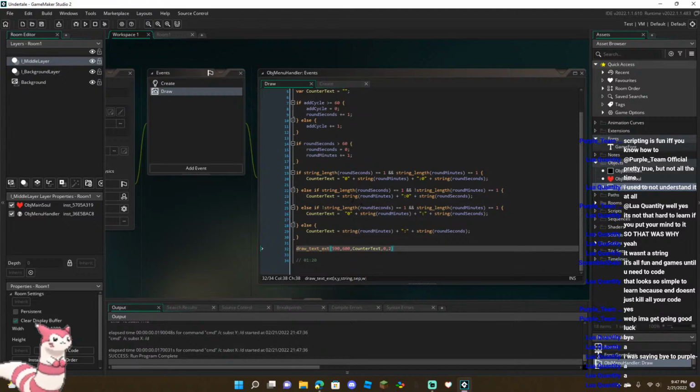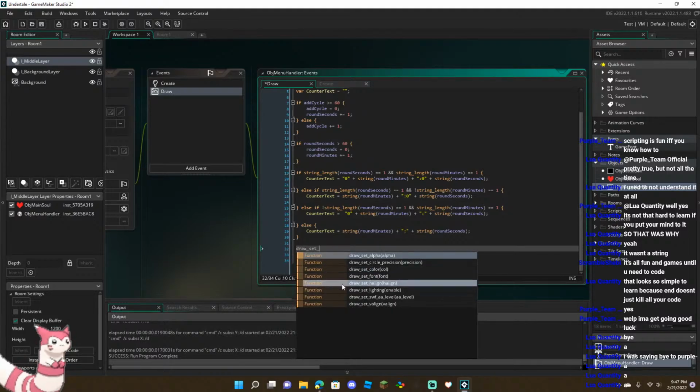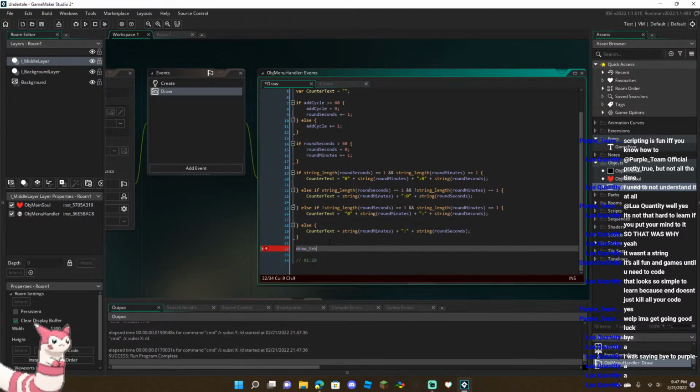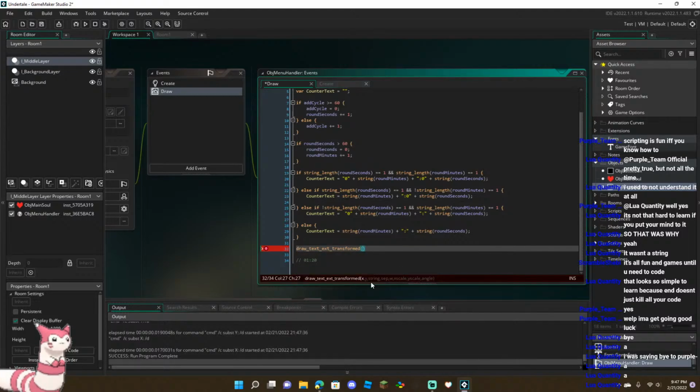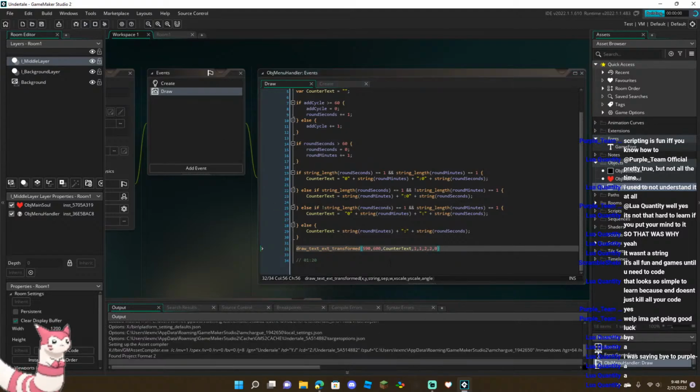But I was saying... oh, you're saying by the purple. Oh, by purple. Draw text, which one has width? Draw text ext transformed, here we go. Perfect. So first 2 variables, separation, I believe 1 is good. Width, I don't know, I'm just going to do 1. X scale, this is what we want: 2, 2, angle 0. Now, I'll explain what that is if this works.